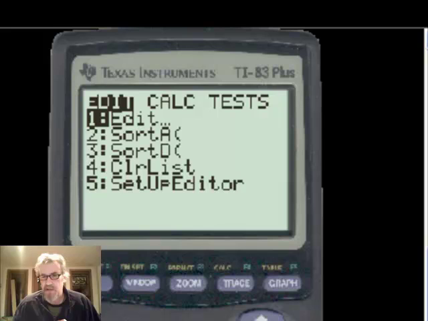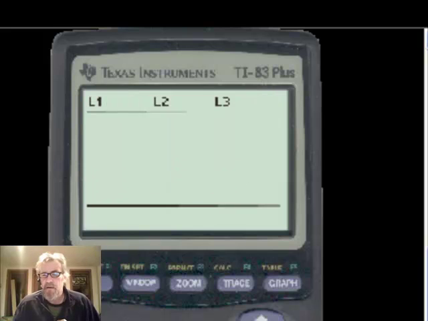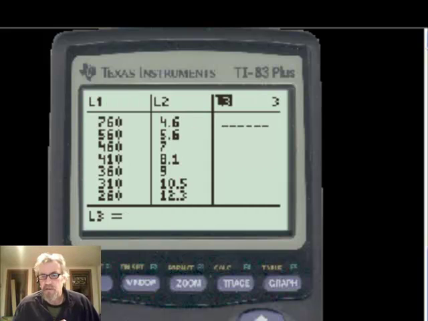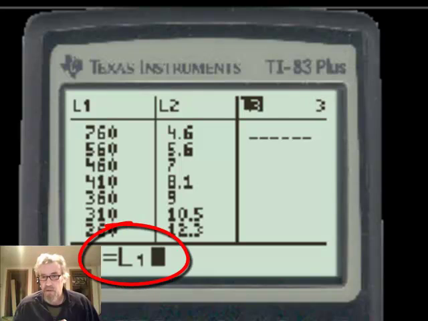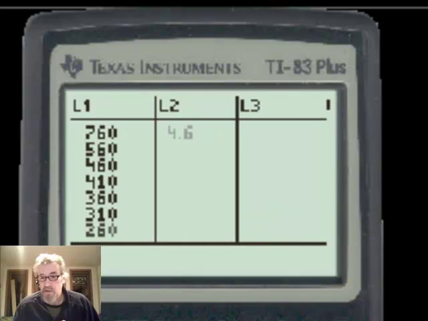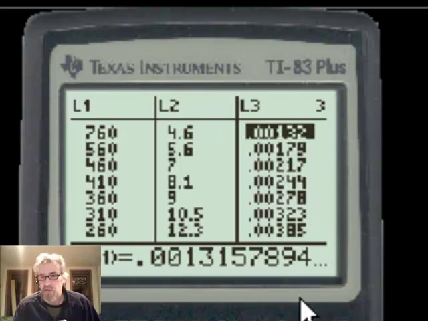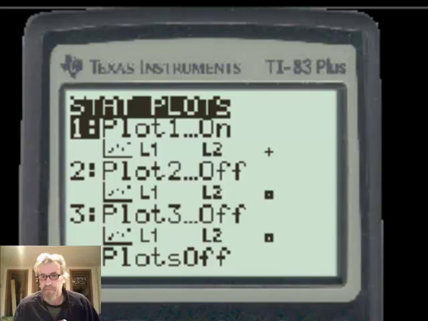So I'll go back to my stat editor. In list 3, I'm going to place the inverse of all the pressures. So I'll just hit L1 and hit its inverse, L1 to the minus 1. In other words, 1 over L1. So every pressure now has its inverse in list 3. Let's make a new stat plot.